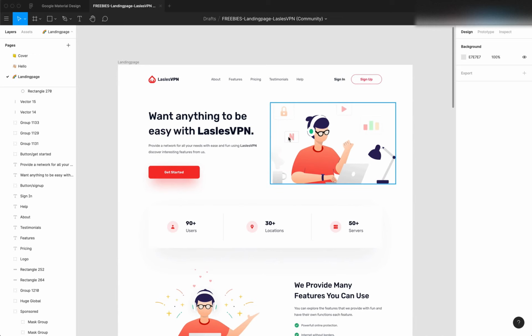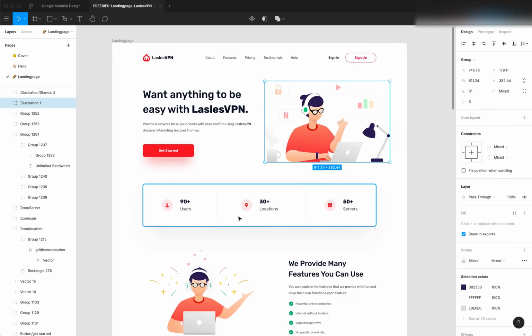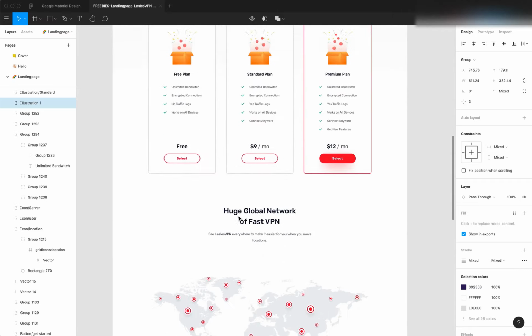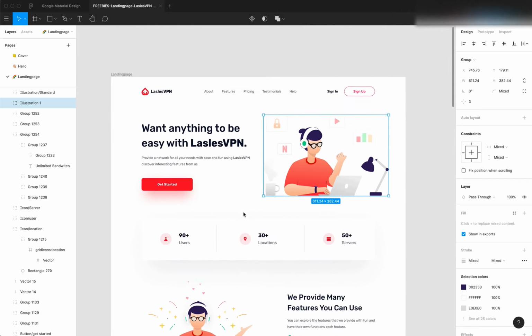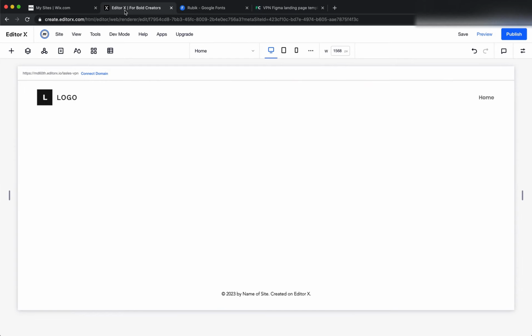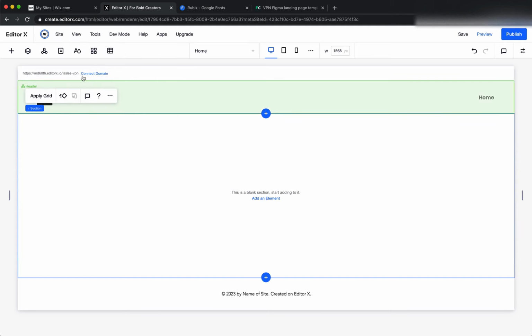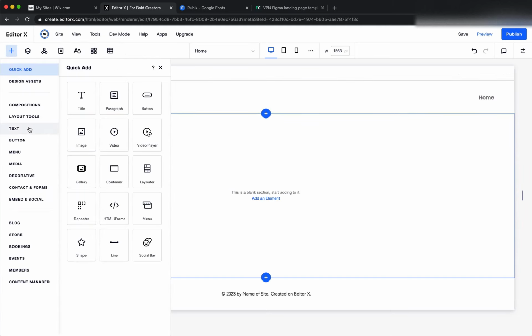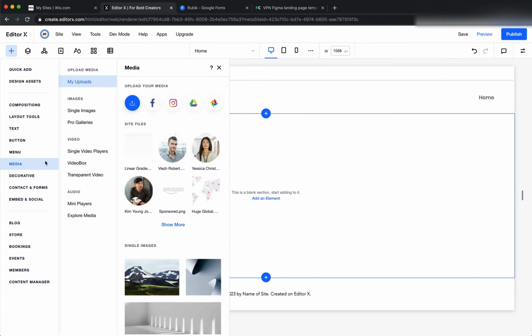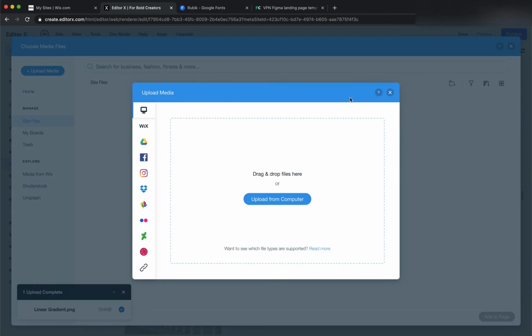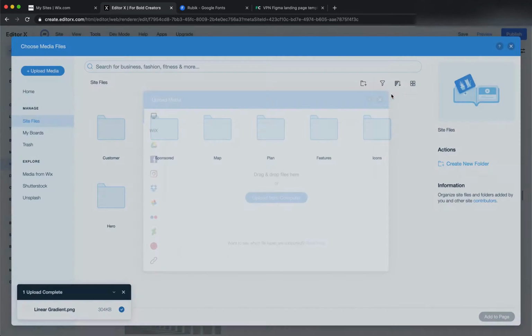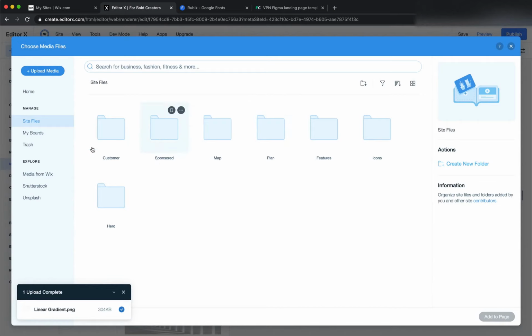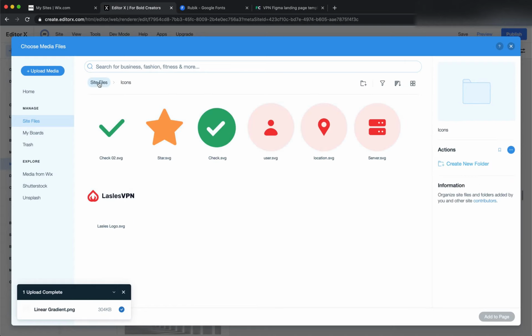First of all, we need all the images of our design. So you need to export them and upload them to the site. I already created a new site and already uploaded all my media inside the media panel, inside the editor. You can see everything here is in folders. So for example, this is all my icons.